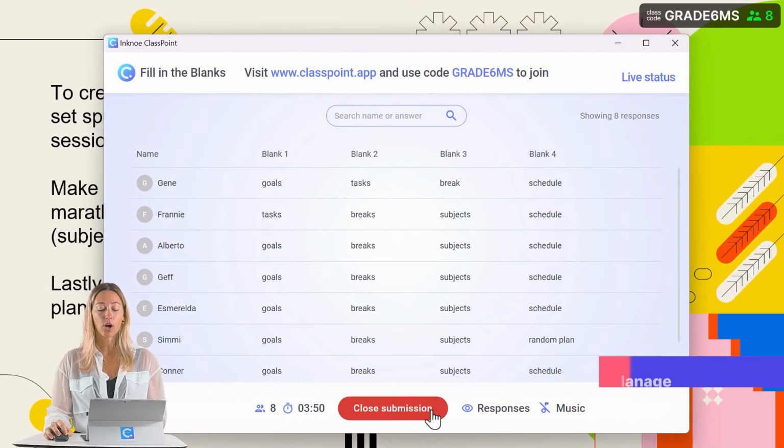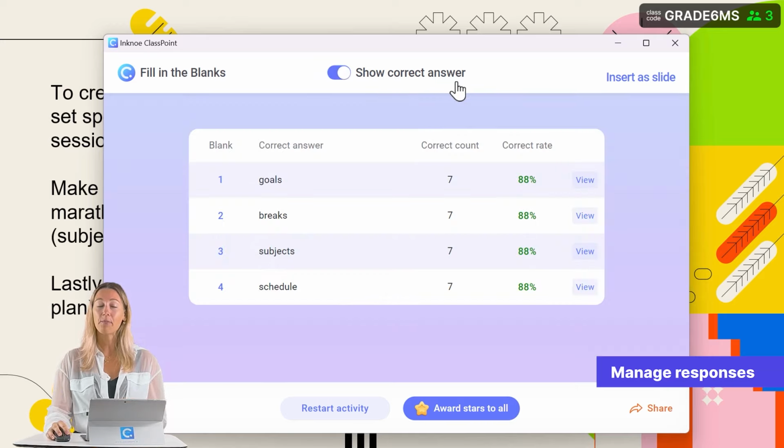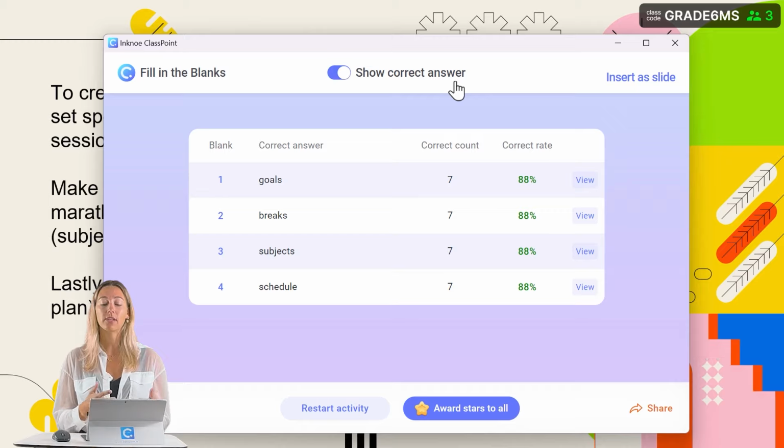When all the responses are in, feel free to review these results as a class right away or go over them later, making this a perfect tool for immediate feedback or to review that feedback post-class.